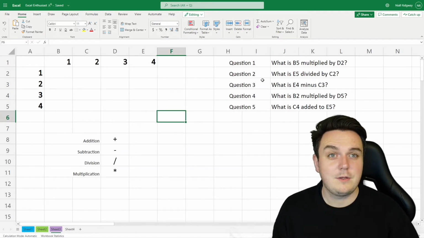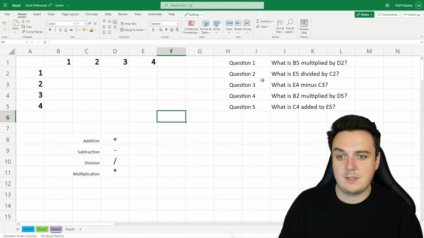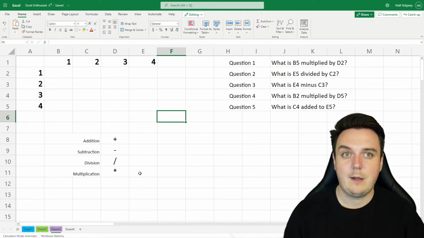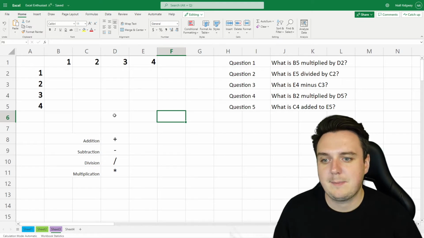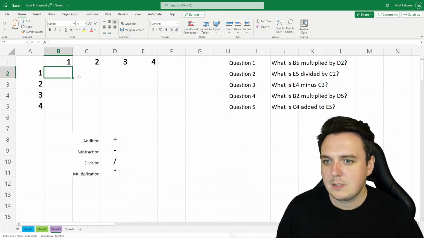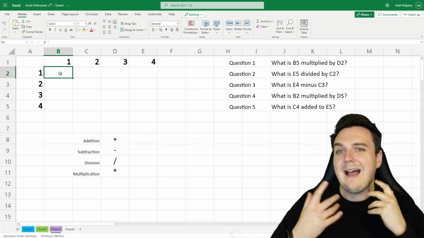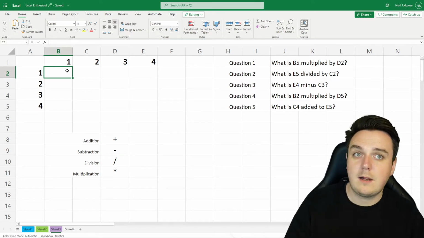And I've got your questions out on the right. Don't worry, they will be on the timer once we're done. We have our little help guide down here for anyone who needs help remembering plus, minus, slashes, divide, and star is the multiply. And we've got our little 4x4 multiplication square here. So what can we do? I want you to fill this multiplication square out, and then once you've done that, I want you to answer these questions. Okay, so start off, we need to fill this out.